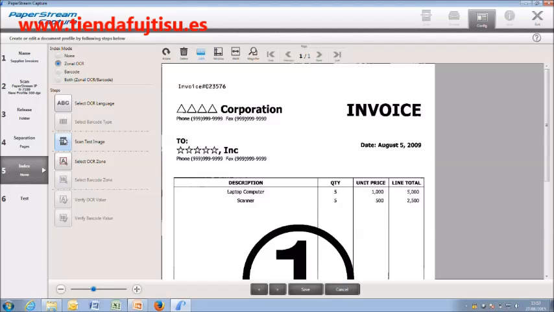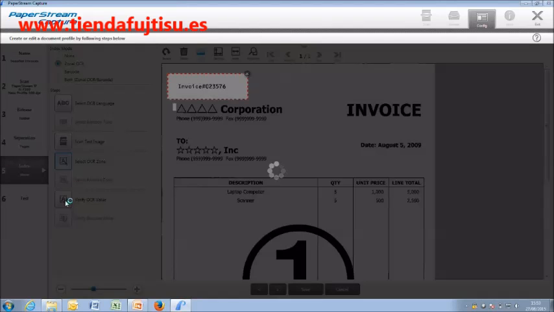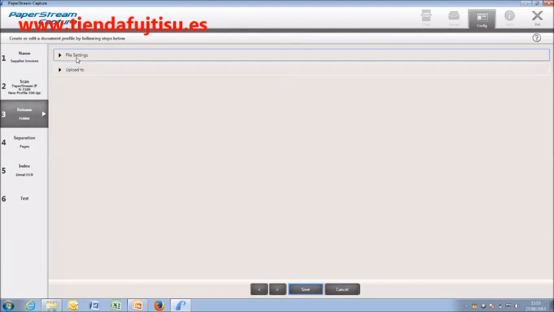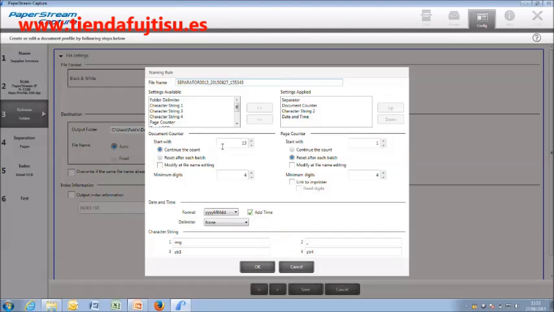All I need to do now is specify where the characters are that I want to capture, i.e. where is the OCR zone. So I'm going to draw around this invoice number near the top of the document and verify the value that it reads. I'm happy with that. Only thing to change here is the release. I'm going to go to File Settings, change the naming rule again. We're not going to use the separator field here. We're going to use the zonal OCR field here instead.